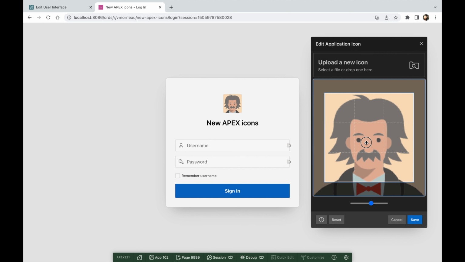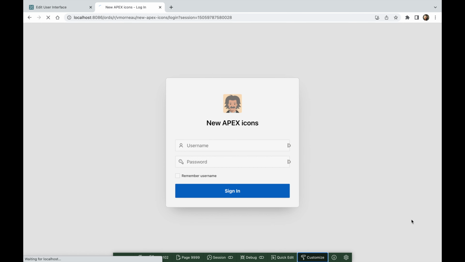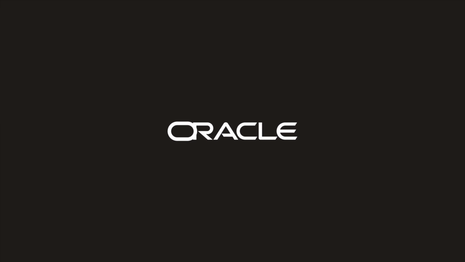We're excited to ship these new tools for Apex developers, and we can't wait to see more diverse designs when browsing Apex apps on the internet.